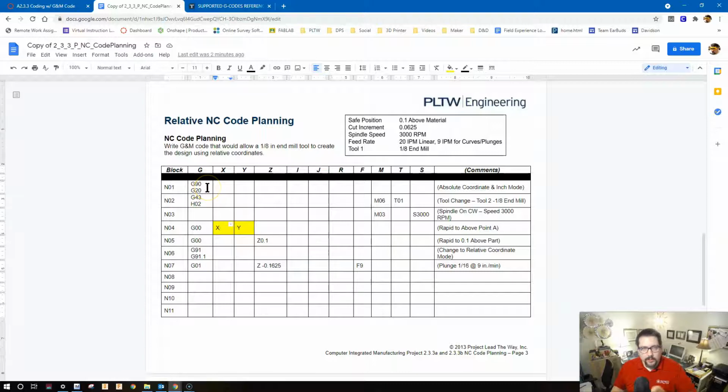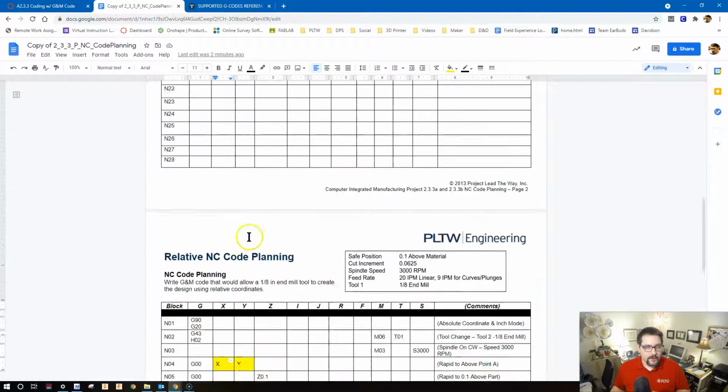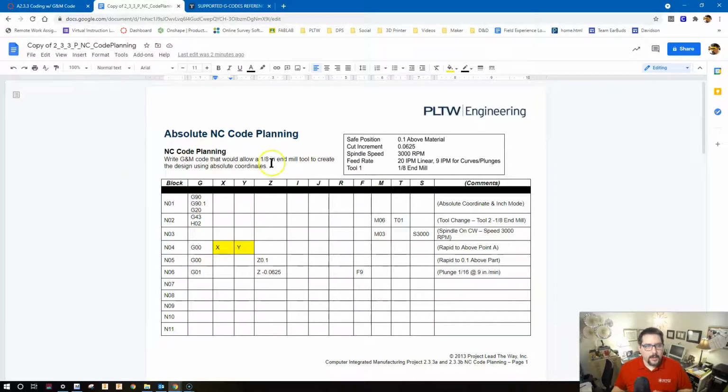When we start the relative, we don't do any kind of arc or curve in the XY plane, so we don't need the 90.1 G code. Up here in the absolute, we're not going to switch out of absolute, so we go ahead and call out that G90.1. All right, with all that said, you can start going from here and plugging things in.